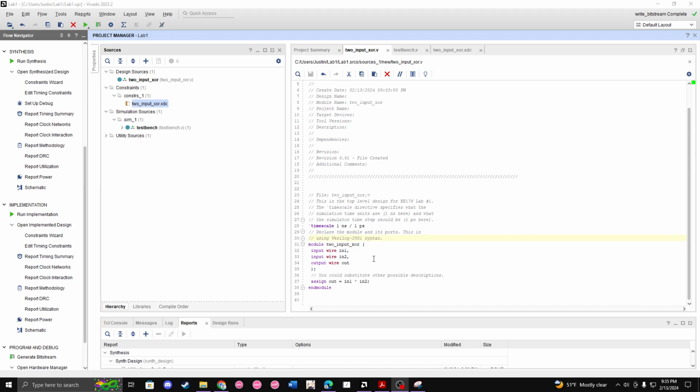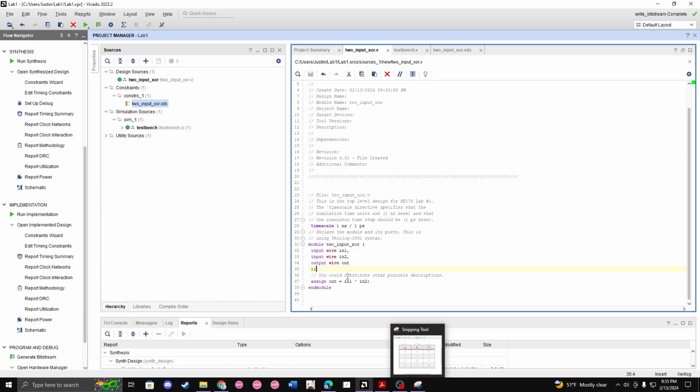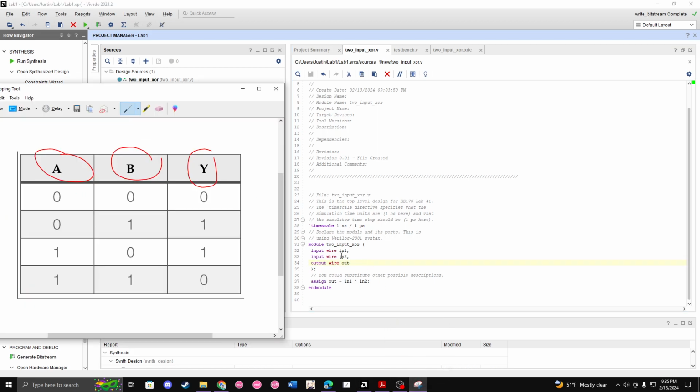Over here, we have our design module, where we have our two inputs and our one output. These two inputs are for our XOR gate, and this output would be our XOR gate output. For example, in1 and in2 would be A and B, and our output would be Y.